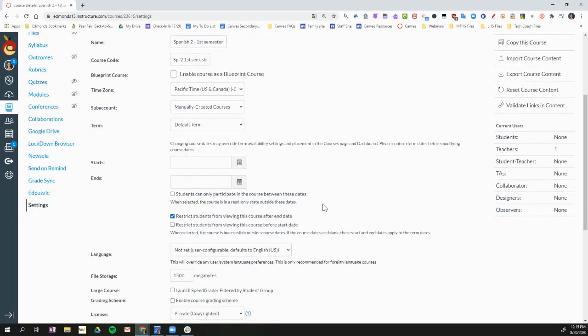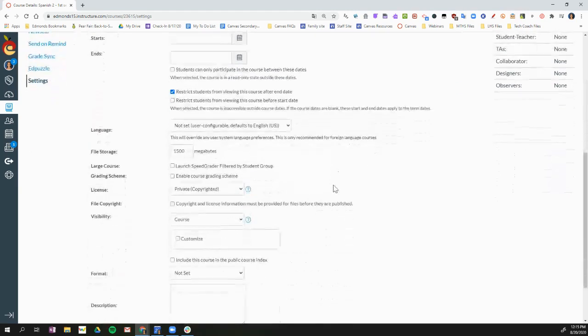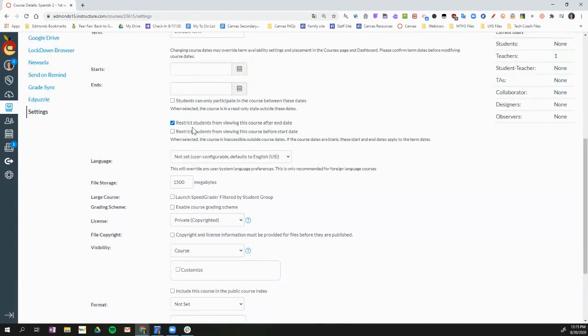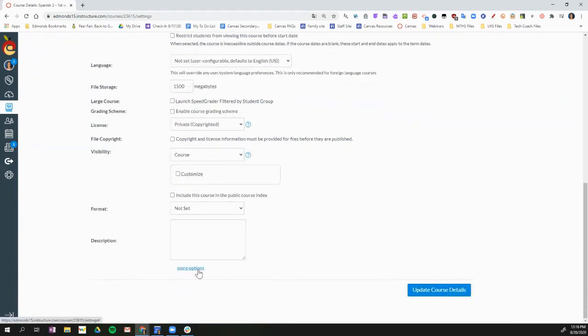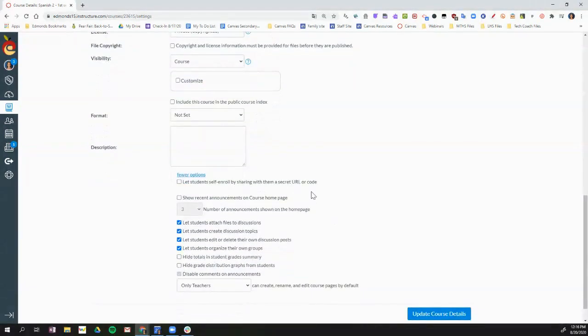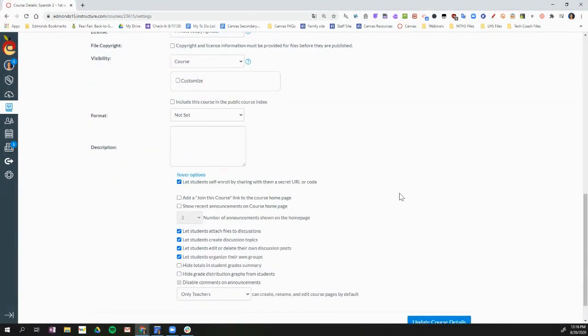If this is a course that you're sharing with students or with other participants as professional development or just a shell for other teachers to add to, you do have a couple options for that. You can decide if you want to restrict their ability to view before or after the course end date. For students, that might be applicable. And then you can also scroll down here and click More Options. This is where you can let others enroll by sharing a code. So if I was creating a course for a club, I would click this option so that I can give students the link to enroll.